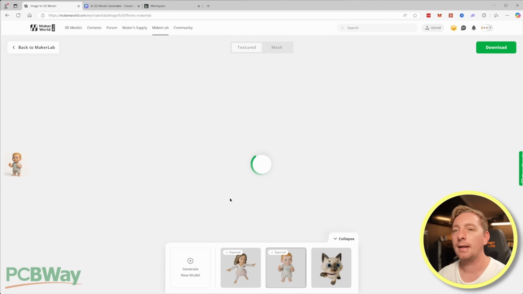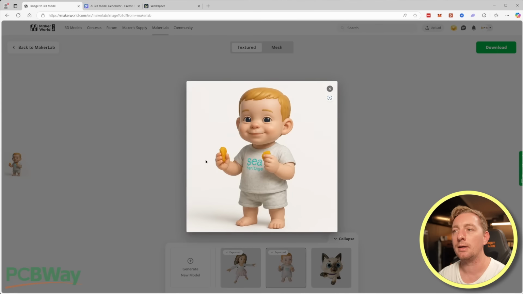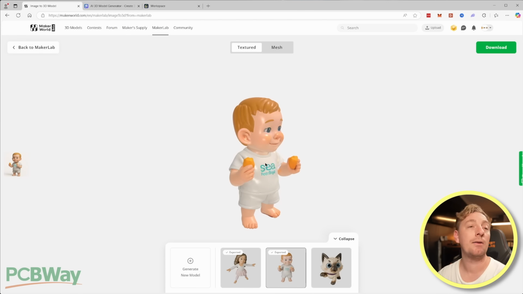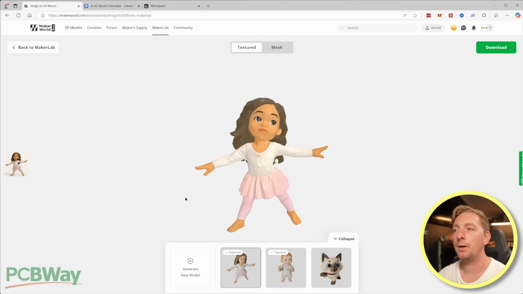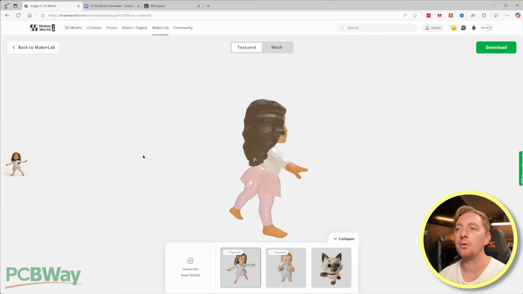So again, we have a look at this, the model of my son. The image from ChatGPT is here, and this is what I got, my son holding some chicken nugs, and that is one of the prints I showed earlier in the video. And then of course the one of my daughter. This one I actually used ChatGPT to create that faceted low poly look, and then I brought that in and it's replicated that in the 3D model as well.